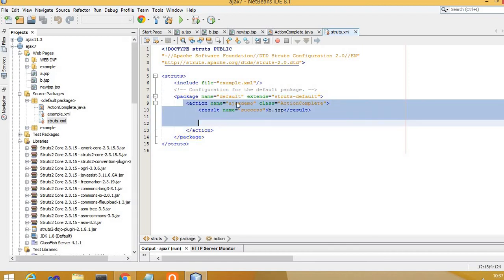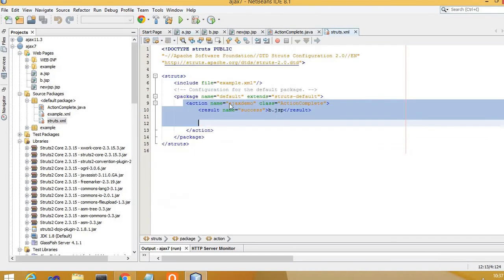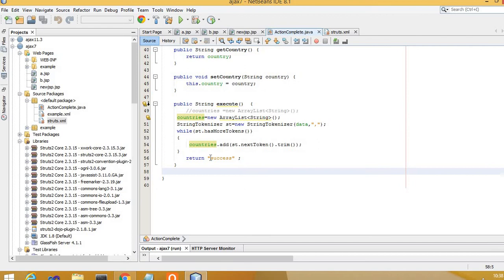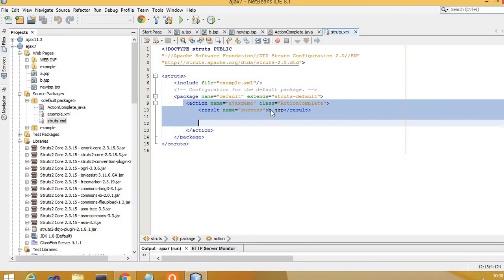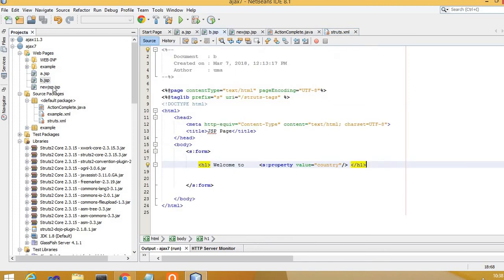So the action name is Ajax demo. Remember, we have given the action name as Ajax demo. For this Ajax demo, the class it has to invoke is action complete, and the result name is success. Since we are returning success from this Java class, for that action it will invoke this Java class, do the processing, return success, and after that it will go to b.jsp. That's how much we have to add in the struts.xml file. It's all about the mapping.